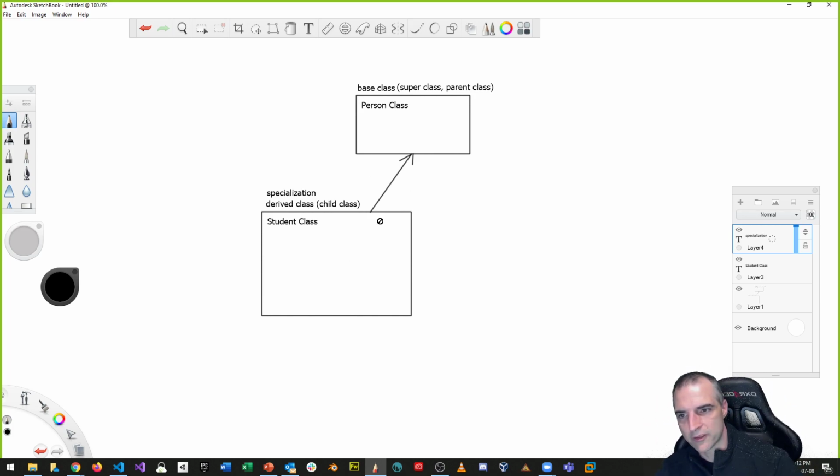And I can have more than one child class. In fact, I can create something called an inheritance chain. So I can make another one.